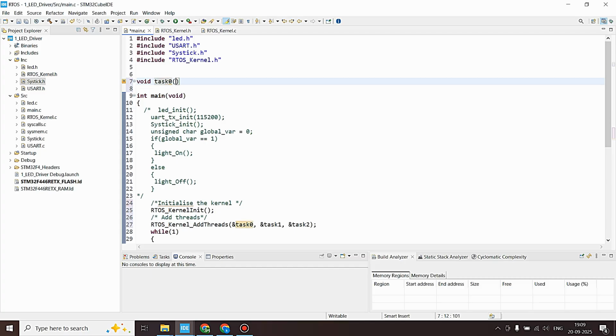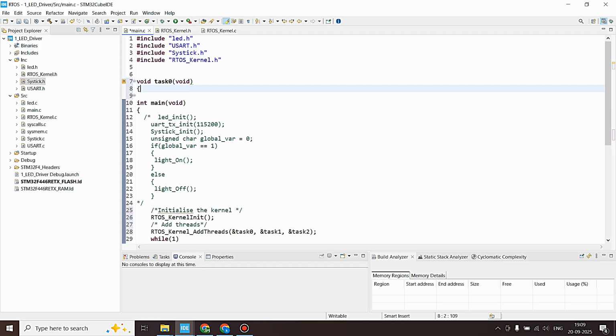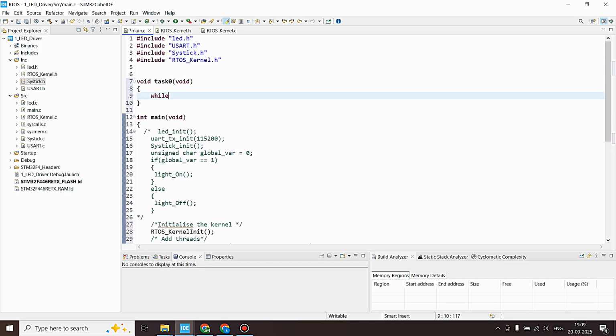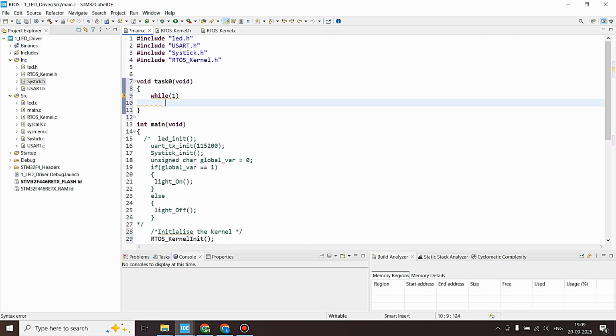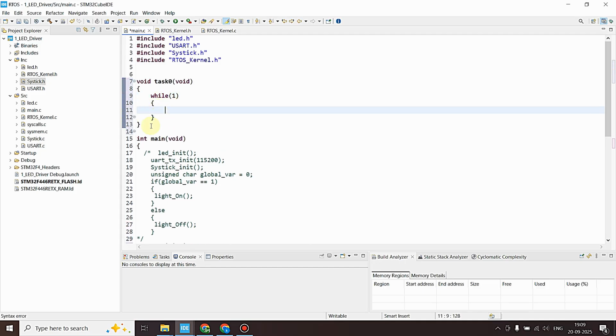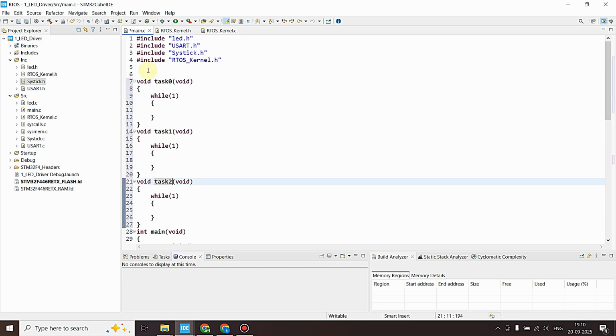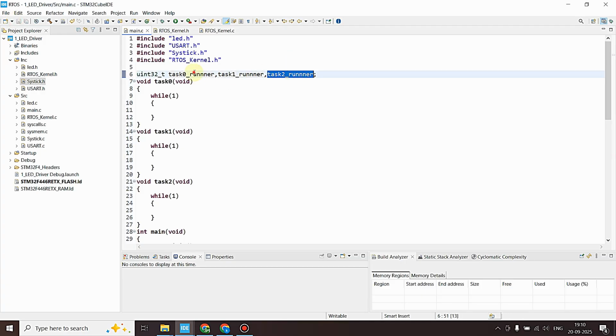Task 0, void. This is actually a main thread or main function, so it will have a while of 1. Similarly I'm going to create task 1 and task 2. Here I am going to declare three different variables: task 0 runner, task 1 runner, task 2 runner. These variables are just for testing purposes.